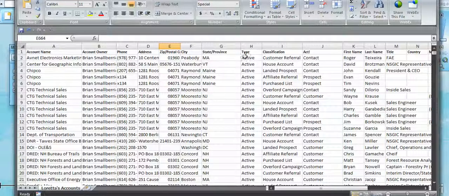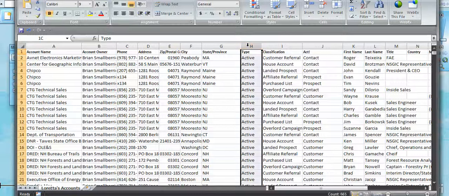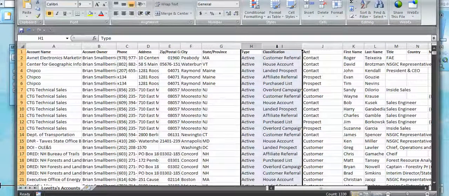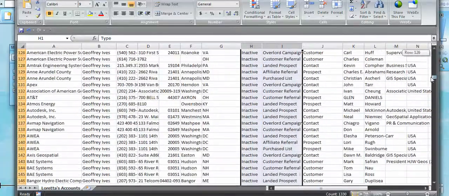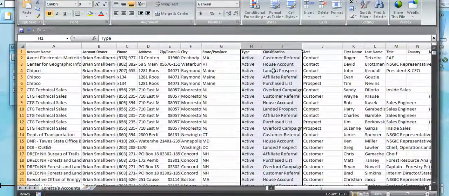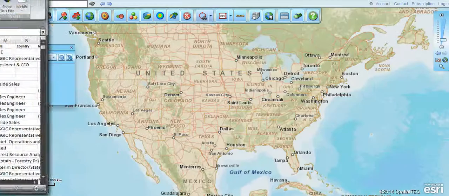And so these two columns here, type and classification, could be categories within your data. So active account, house account, inactive account. You can see these different types of data. Classification: house account, land prospect. These are different referral types. So these are just different types of data that you might be able to classify by color coding.